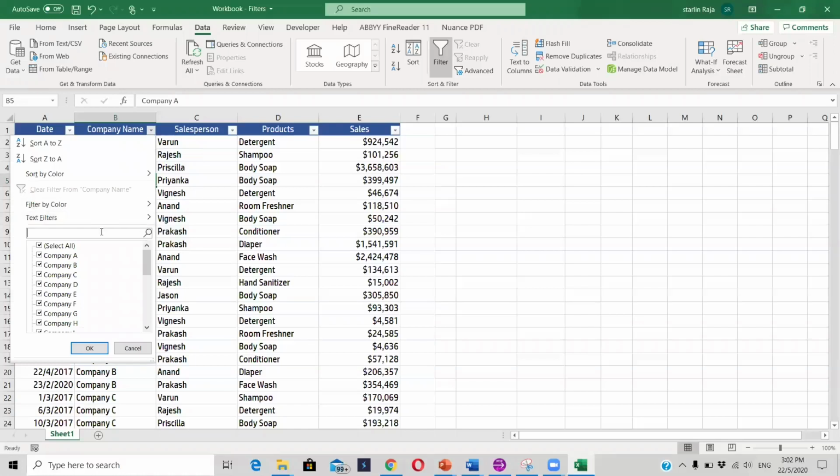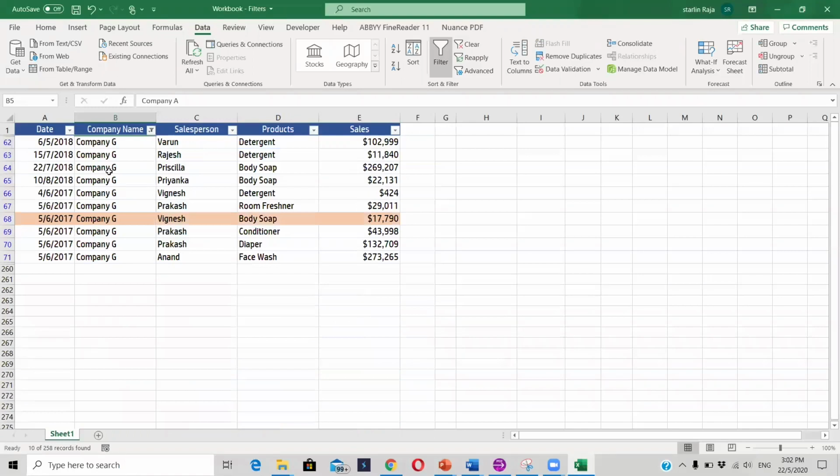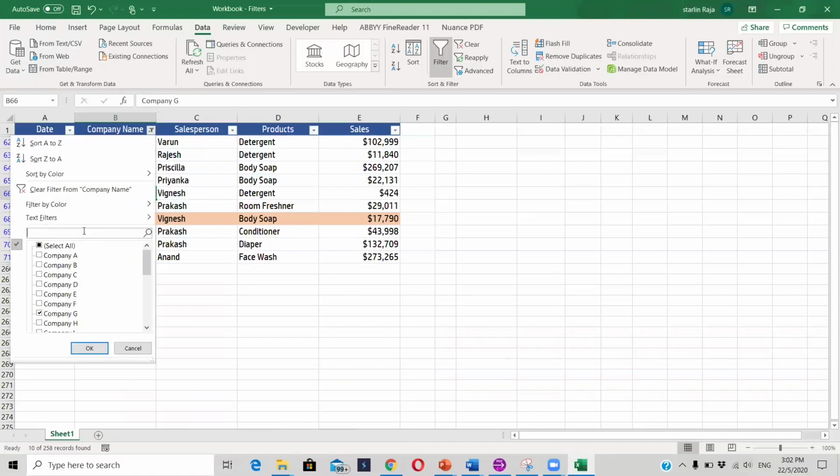Let's say now I want company G data. I'm just typing company G here, and then I click OK. So now I see the data only for company G. Now I need to know company E as well together with G, meaning I need both company E and G in my data. So for that, I type in company E here.